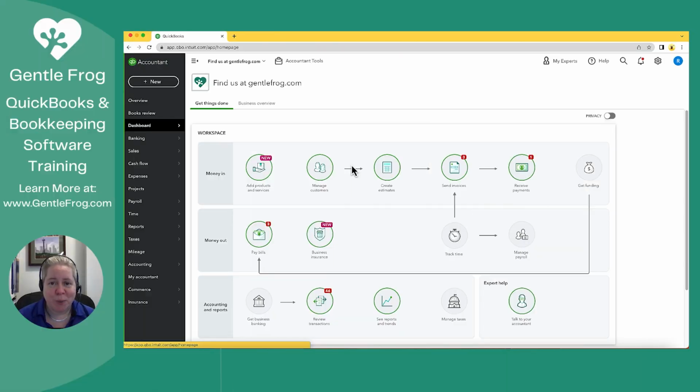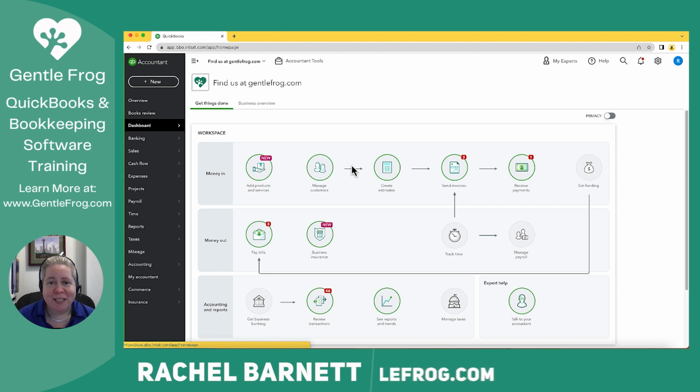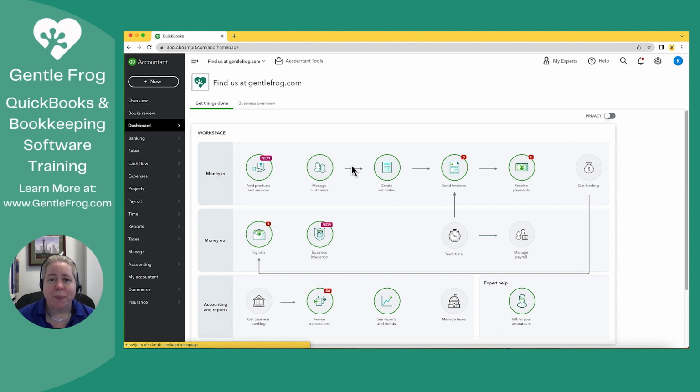Hi, this is Rachel Barnett with Gentle Frog. In today's video of Custom QuickBooks Training, I want to show you how to group up your downloaded banking. The use case for this is if you have a lot of banking, you might want to see it grouped together in various ways so you can process it a little bit faster. I personally don't like this, but I know some people do, so I want to show you.